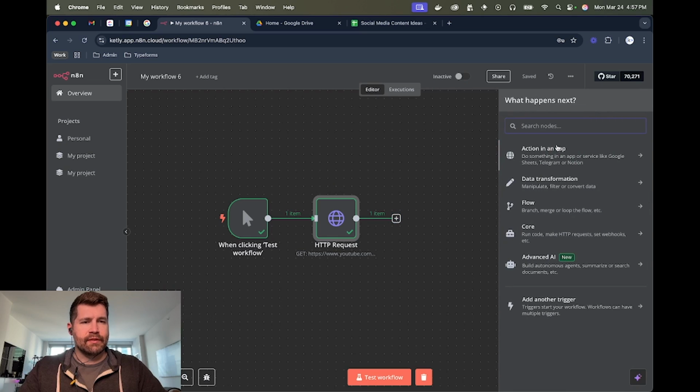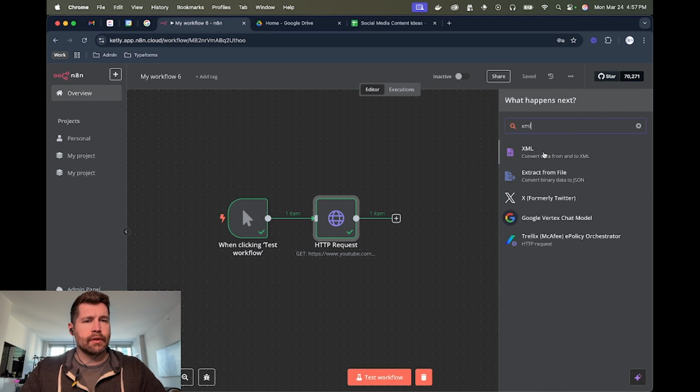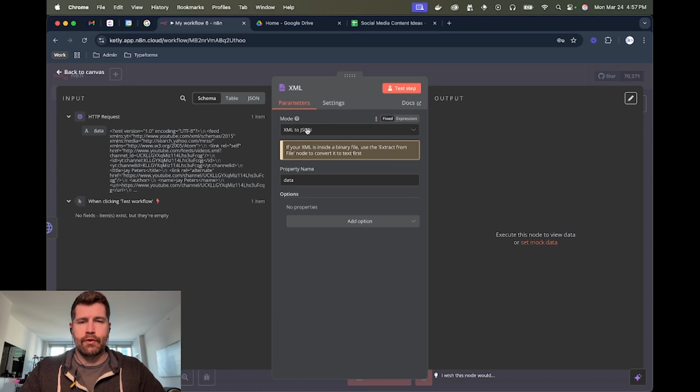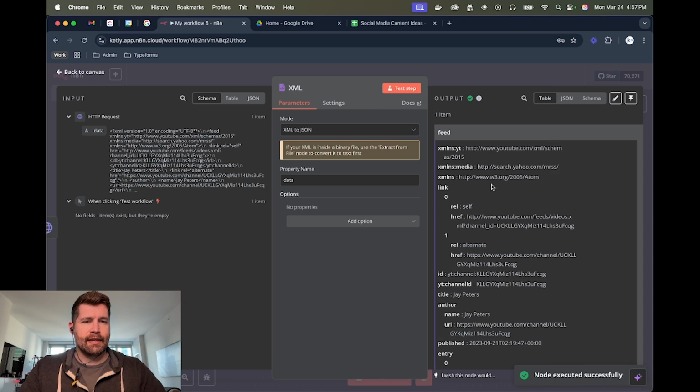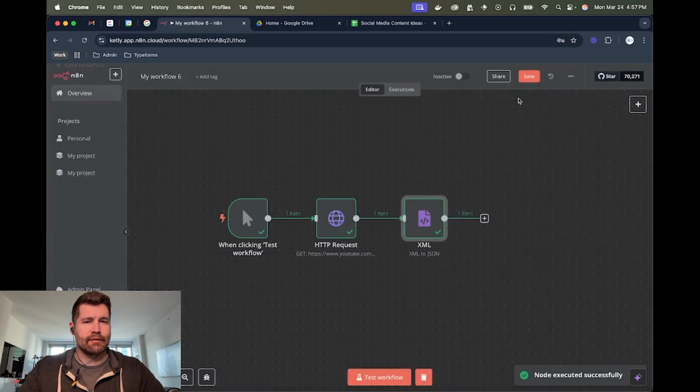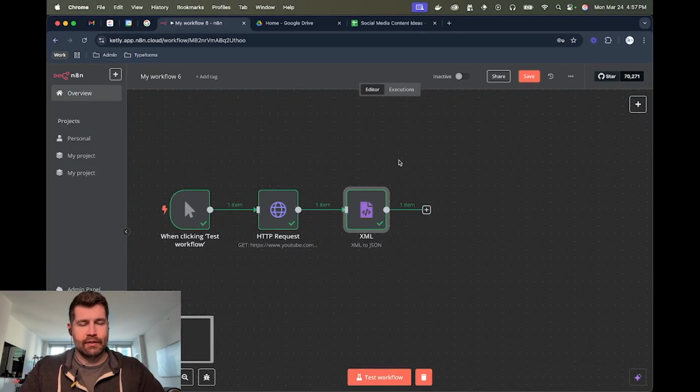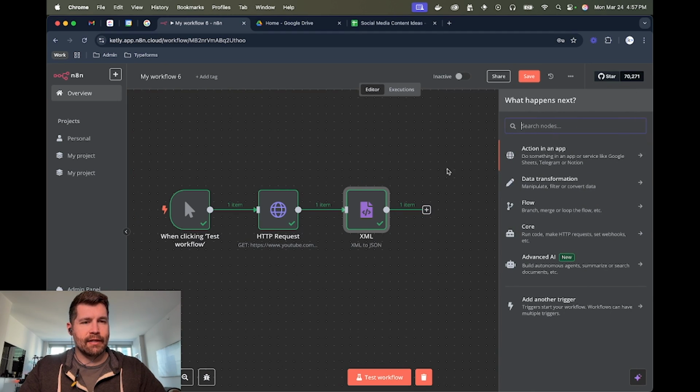XML is not the easiest thing to work with though. So we're going to convert with n8n's XML node, and we can just translate XML to JSON, which is easy enough. So go ahead and test that. And there we go. We've converted XML to JSON, which makes it much easier to interact with in n8n, giving us our standard drag and drop functionality.